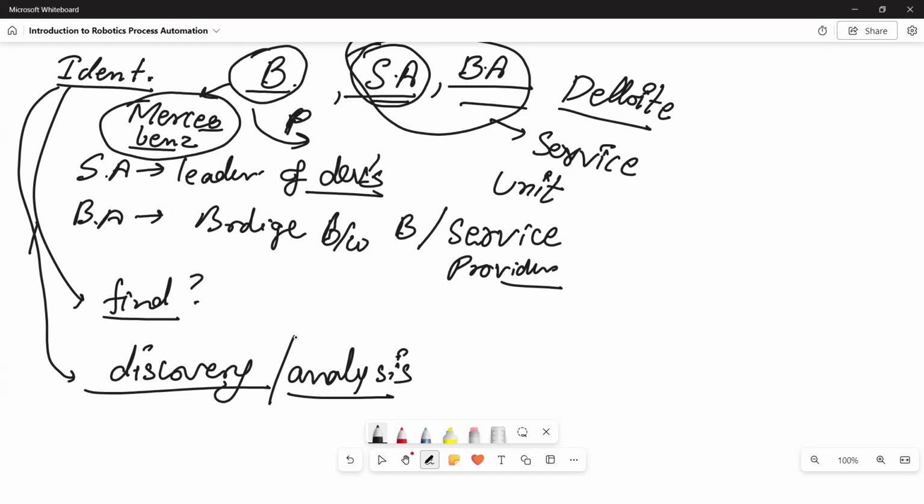So there is a discovery and analysis phase where BA and SA will combine together, sit together, go through each recording or KT, knowledge transfer, of Mercedes-Benz, and find out that, okay, this is the process which Mercedes was saying they want in priority. Can we automate this? If we automate this, will it give profit to the business? So these kinds of questions go hand in hand.